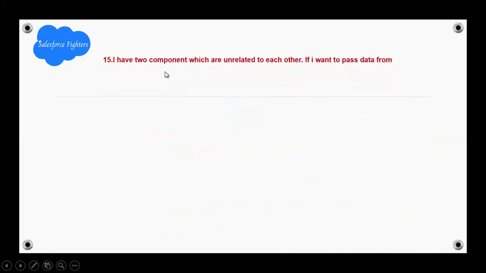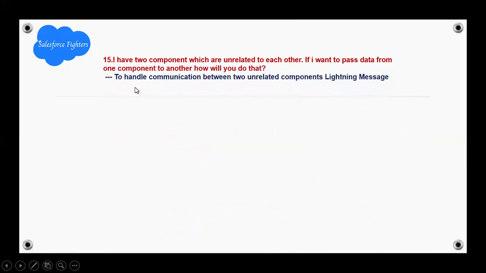Next question. I have two components which are unrelated to each other. If I want to pass data from one component to another, how will you do that? To handle the communication between two unrelated components, Lightning Message Service is the ideal solution.